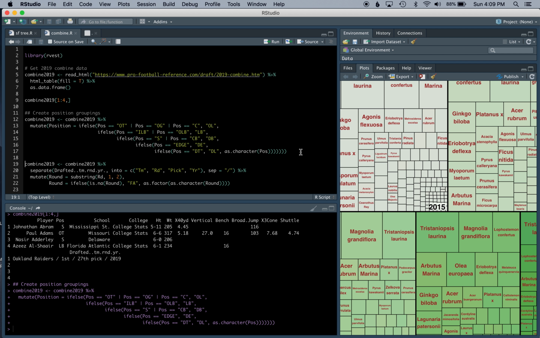And so that'll tell it, when it goes through each line, okay, if it's a position of OT, OG, or center, assign it the value OL. Yeah, and it makes it really simple for other people to come through and look at your code, so they don't have to figure out your logic. There's less logic to figure out, at least, because with the if-elses, you have to understand that when it doesn't hit this, then it goes over to here.